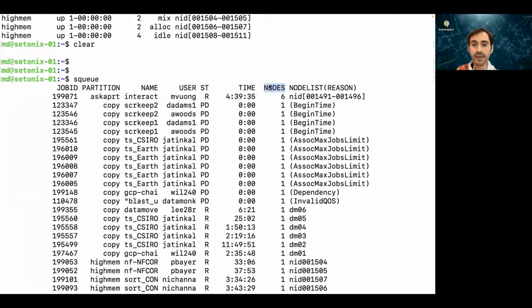Then there is a column saying the number of nodes being requested. Beware, a number of nodes, not of cores. So you can get the information of the cores, but it requires additional options. By default, only the nodes count is given. And then there is a node list column. So for a running job, this will tell you which nodes are being used by the job. For a pending job, this will tell you the reason why the job is not running yet.